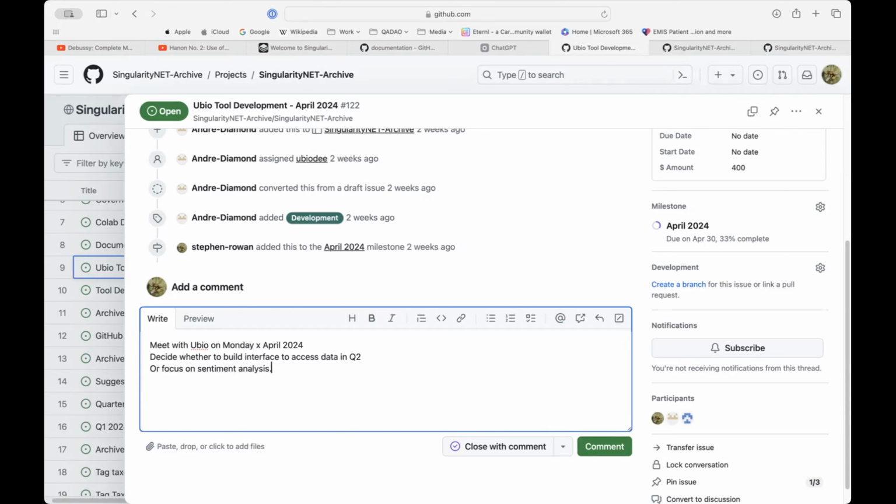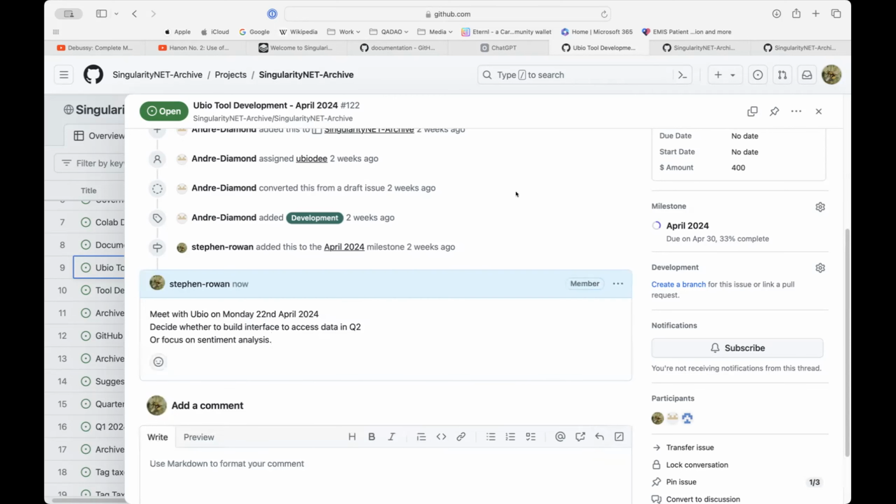So we're kind of pending that. I don't know what the date is for next Monday. If anyone knows, can tell me, I'll put it in there. 22nd. There you go. Okay, so that's the note that we're meeting him on the 22nd. Ubio's done some initial work, and then we're going to need to see how we can build on that in Q2. So I'll just put that as a comment.